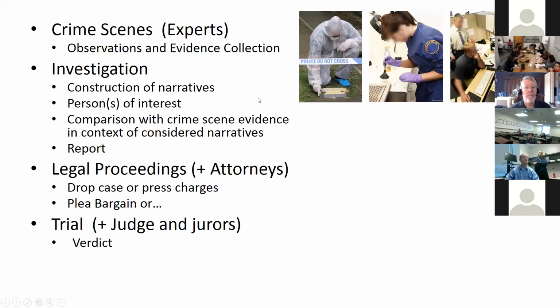We'd like to start with the flow of information as we perceive it, kind of a course outline of the flow from crime scenes to reaching verdicts. When a crime has been committed, some trained professionals report to the scene of the crime, where they gather observations and collect evidence from the scene, which then feeds into part of a broader investigation where narratives are constructed for what had happened at the scene of the crime, possibly identifying a person or persons of interest.